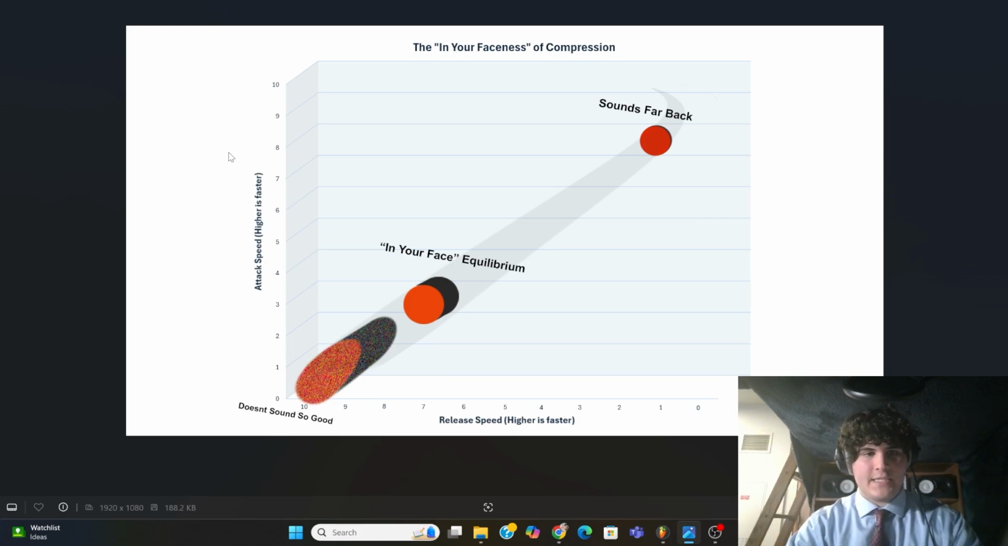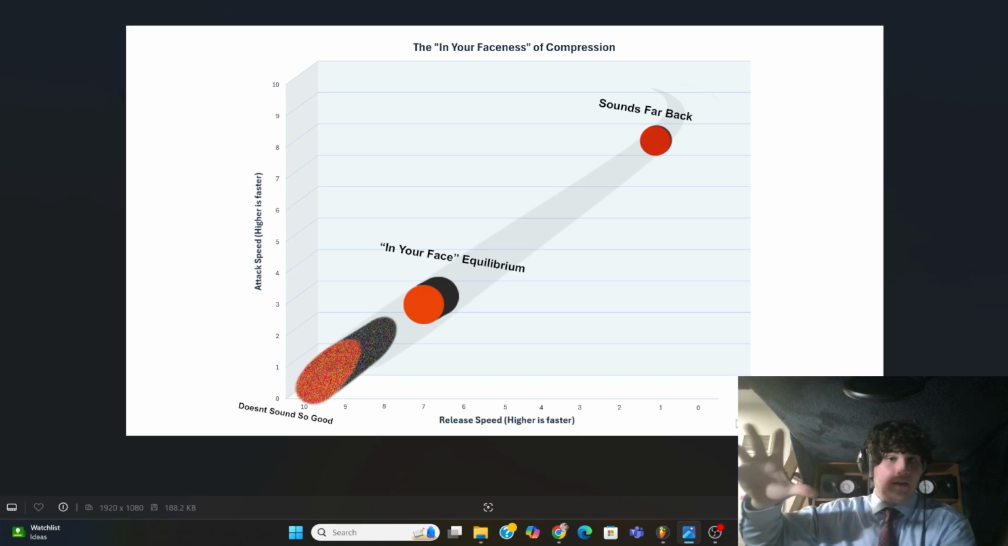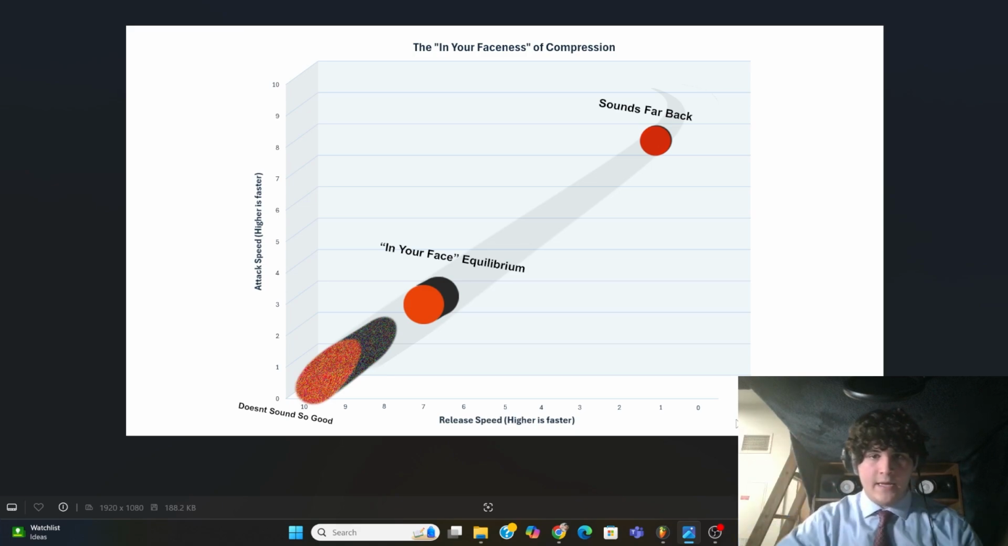So you can put a fast attack and then a slow release, and what that's going to do is instantly clamp down on that transient, and then keep the compression going until the next one, and then clamp down again really fast. What that does is it creates this thick sound, and it makes the sound feel further back. Contrast that to, say, a lead vocal. You want it to be up front, in your face, and exciting. So what do you do? You find the in-your-face equilibrium.